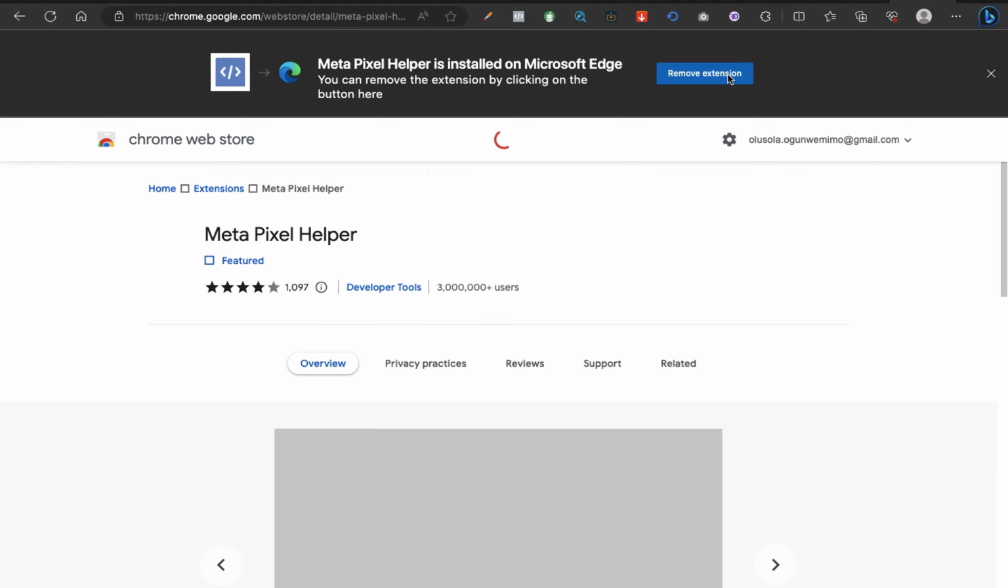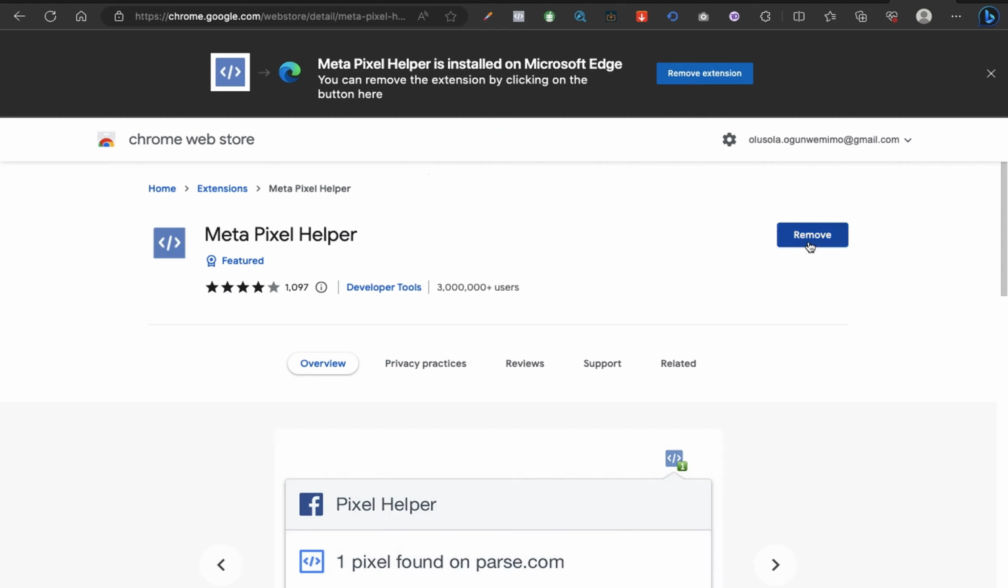I already have it installed, that's why it's showing me remove extension. But in your own case, it's going to tell you to install or add extension. So you click on add extension. I will tell you the usefulness of this extension now. Let me close this place. So now in your own case, you see add extension. Click on add extension, either add extension or install, whatever it is you see. Make sure you install this on the browser that we are using.